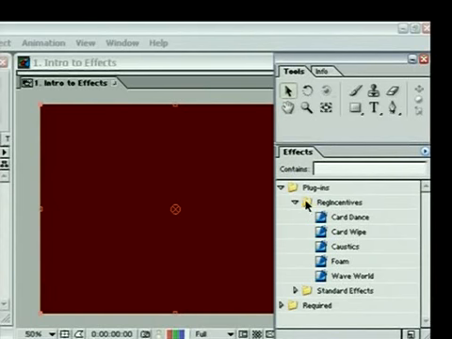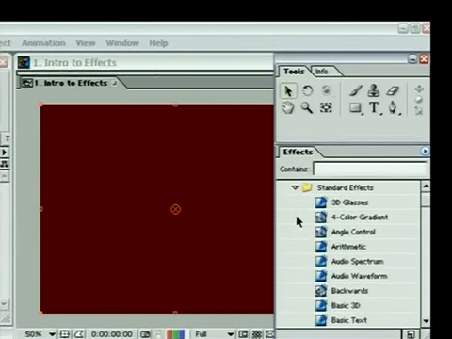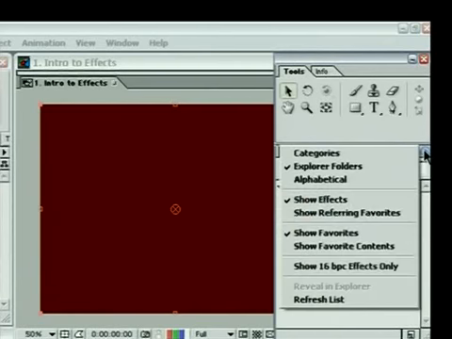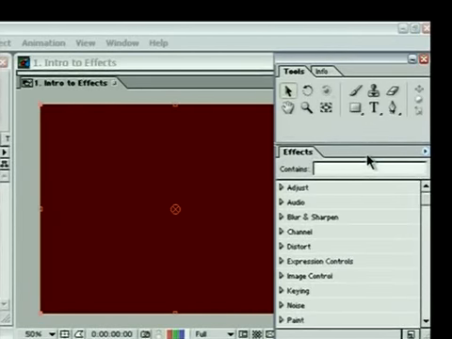But as you can see, Reg Incentives and Standard Effects isn't really that great a default way to sort things out. You could, if you wanted to, go out into Explorer or the Finder and create a whole bunch of custom folders and sort things any which way that you liked. But actually, the organization inside After Effects by default is pretty good, so the Categories setting is what we're going to stick with here in the Effects palette.